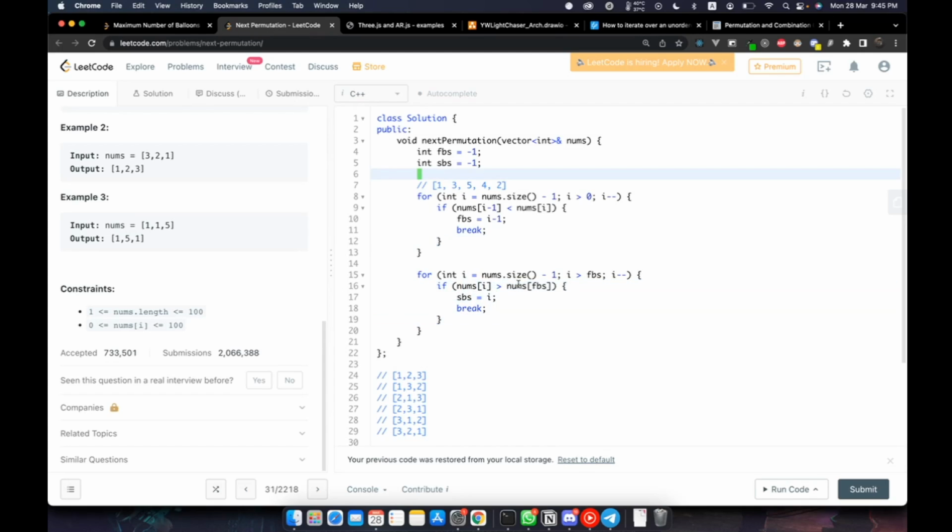Okay, so now we have found that the first black sheep is 3, and then the second black sheep would be 4. But these wouldn't be the actual values because we are storing their indices. So in this case, the actual index would be 0, 1, 2, 3. It would be 3. But the values that we are pointing at are 3 and 4, just because FBS and SBS are storing the indices.